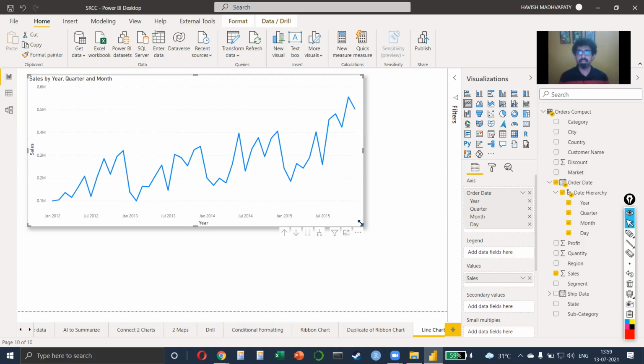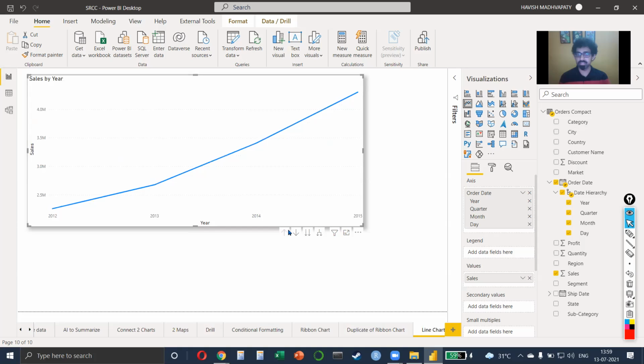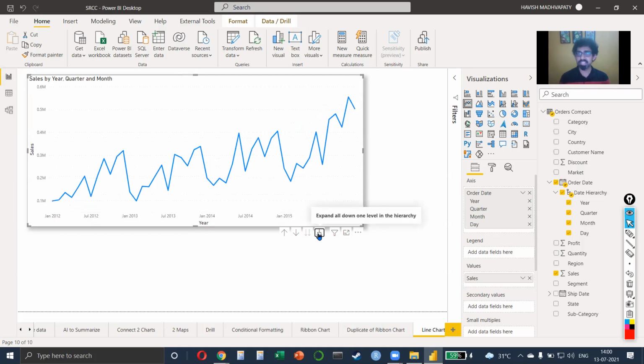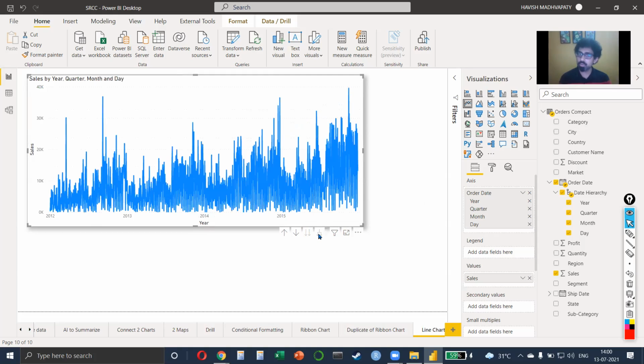Okay, so we have the order date. At the first level, we only have the years. So I can see 12, 13, 14, and 15. If I want to see the data for each quarter, then I can click on the expand button. It shows me quarter-wise movement, and then it shows me the month-wise movement. We all know this. And if I do it one more time, it looks like this because it is showing me every single date in 4 years. So there are about 1,400, 1,500 data points that we have, like this for each date.